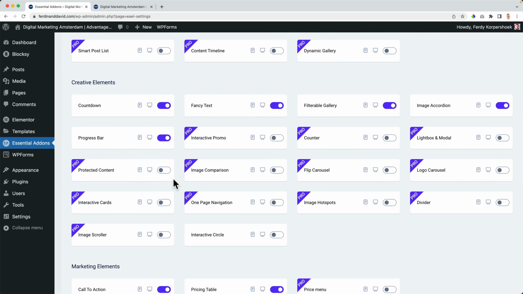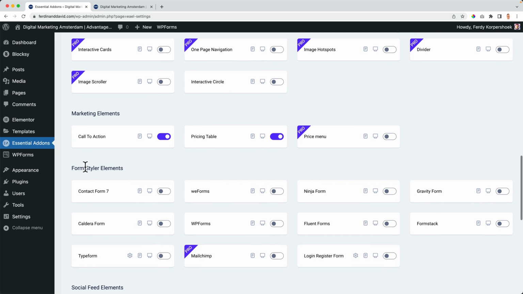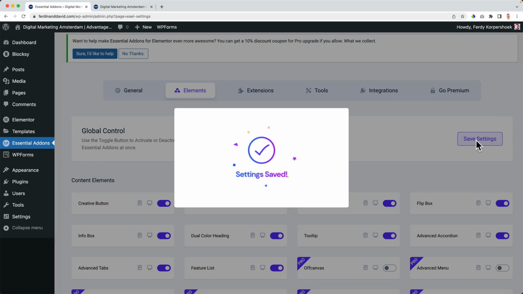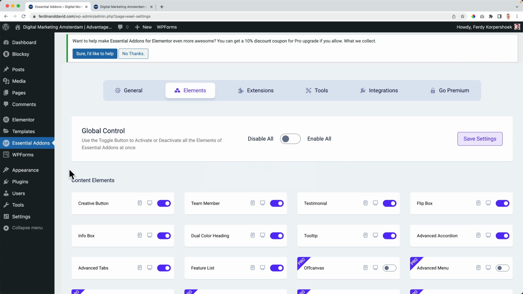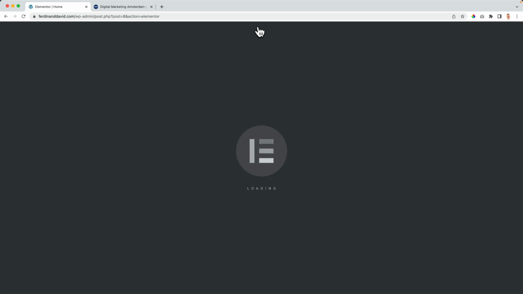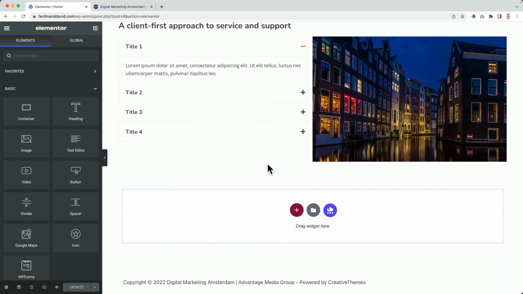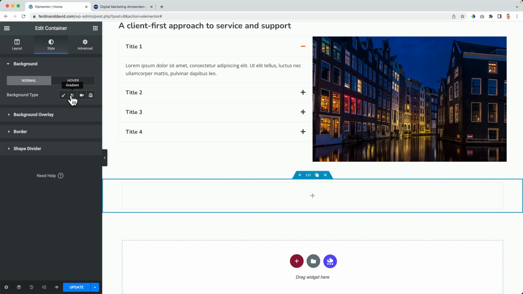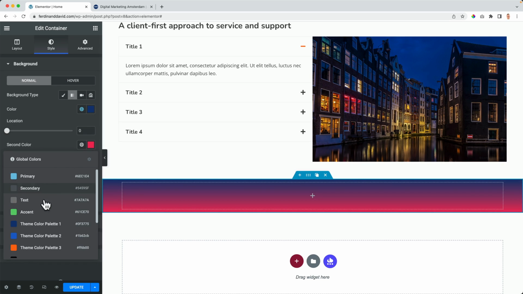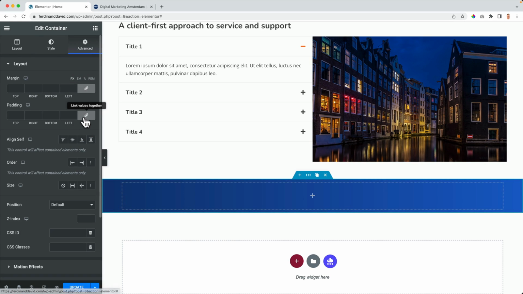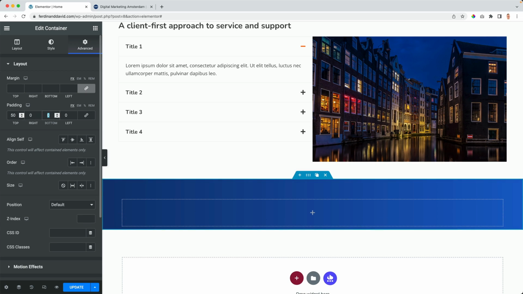So you see, not everything is active and not everything is in the free version, but I'm searching for the form stylers, and over here, WP Forms, I turn it on so we can see it in our Elementor page builder. I save the settings. Then I will go to the website, edit with Elementor. I scroll down, I click on the plus, I want to have one area, arrow down, and the style, gradient, dark blue, light blue with an angle of 90. And at advanced, I want to have a top margin of 50 and a bottom margin of 50.